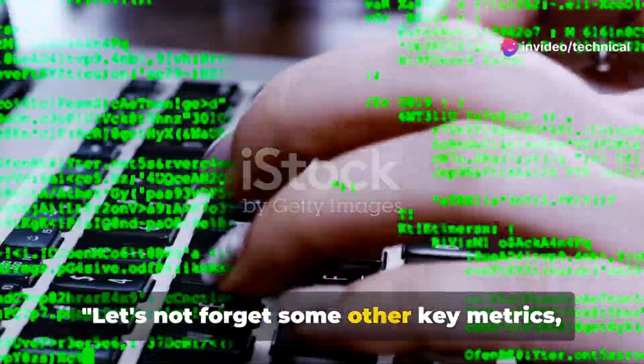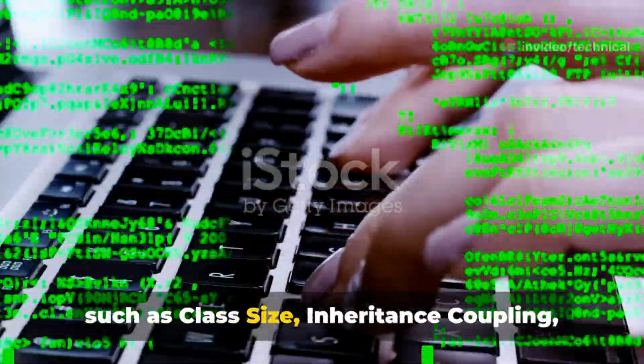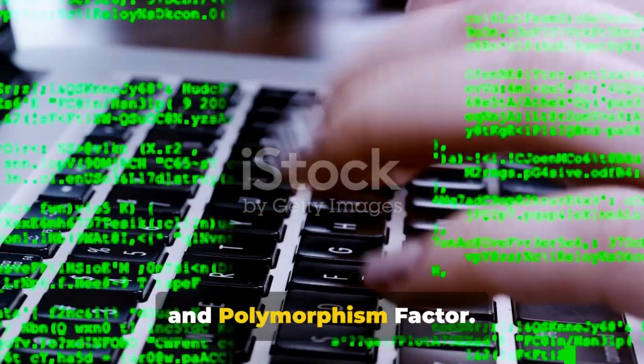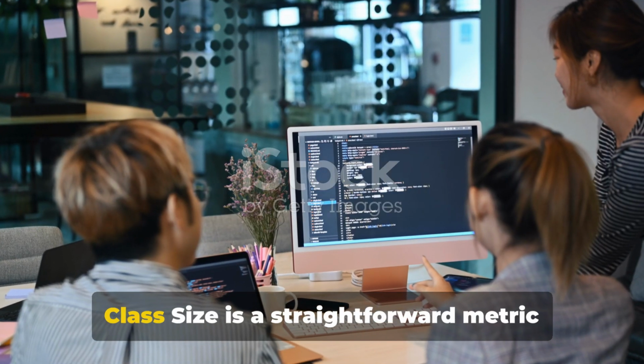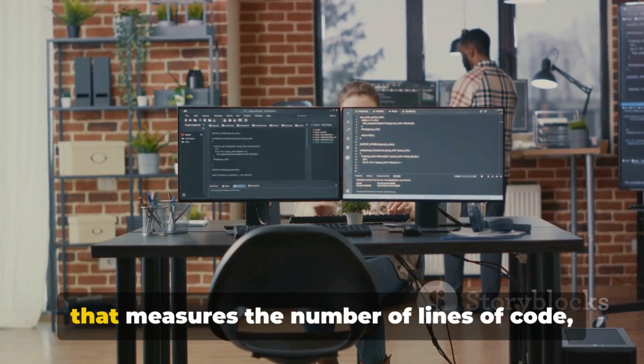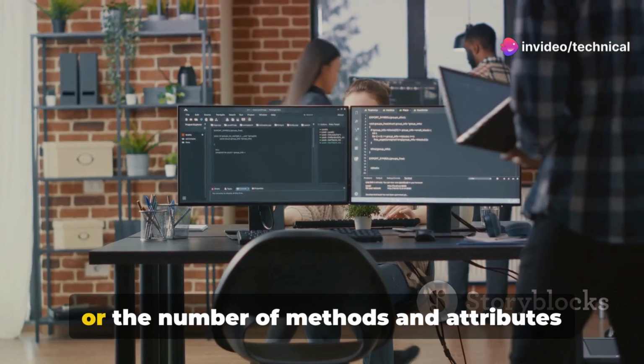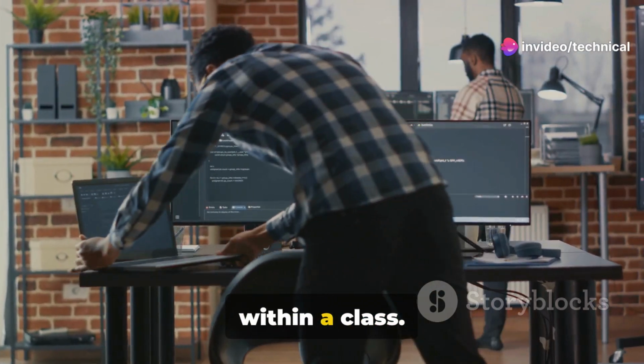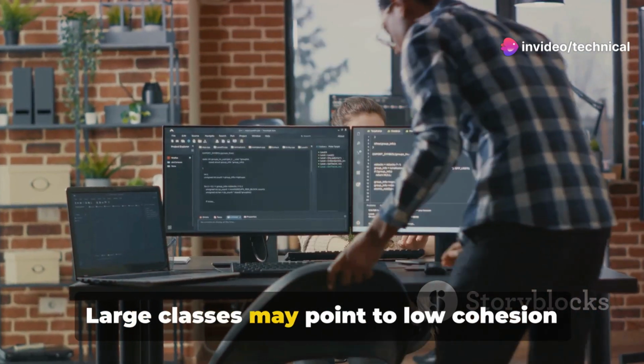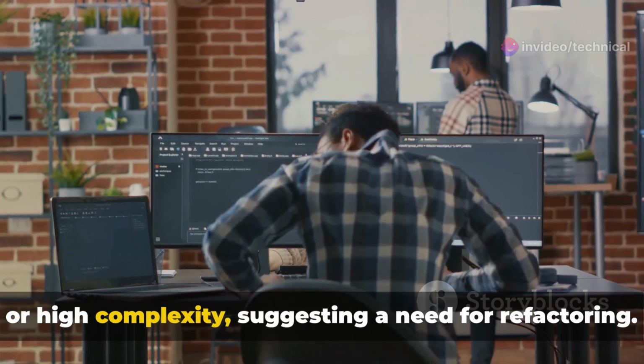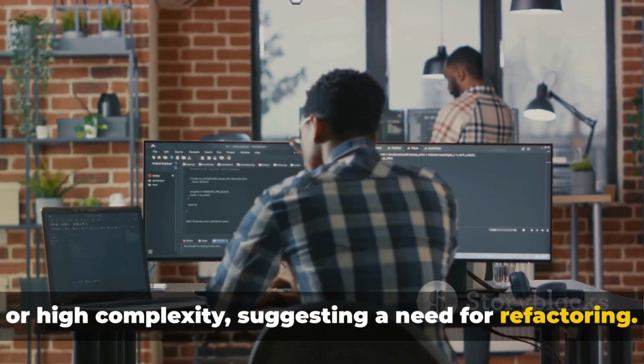Let's not forget some other key metrics, such as class size, inheritance coupling, and polymorphism factor. Class size is a straightforward metric that measures the number of lines of code, or the number of methods and attributes within a class. Large classes may point to low cohesion or high complexity, suggesting a need for refactoring.